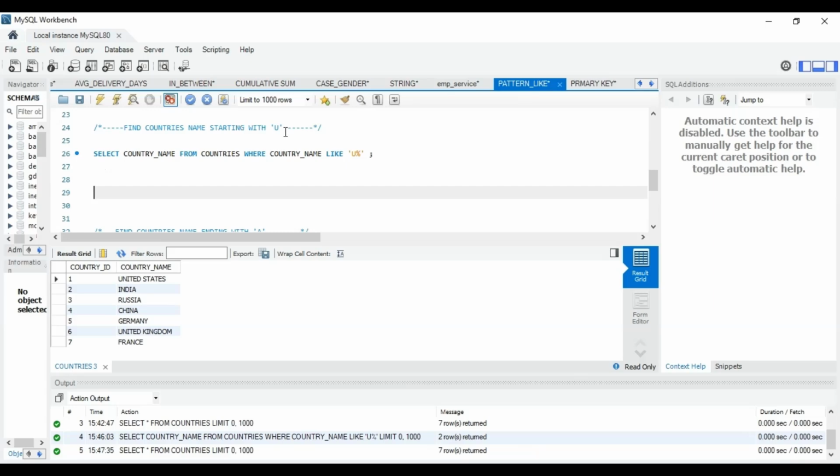Find country names starting with U. Here we want to fetch country names which start with U. So the query is: select country_name from countries where country_name like 'U%'. Here LIKE and the percentage wildcard are used to get the pattern. U is the first character in the pattern because we want the country's name to start with U, and after that there can be any number of characters, and therefore the percentage sign is given. As you know, percentage represents 0, 1 or any number of characters.